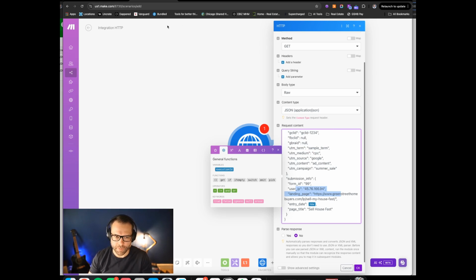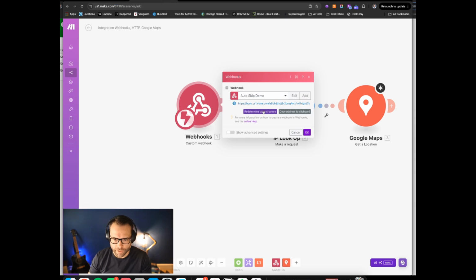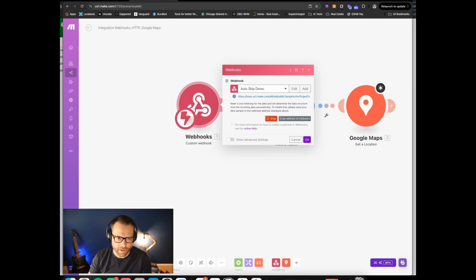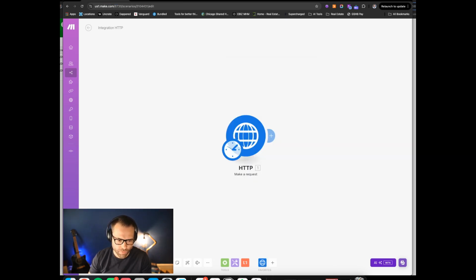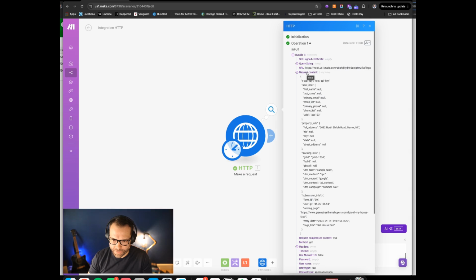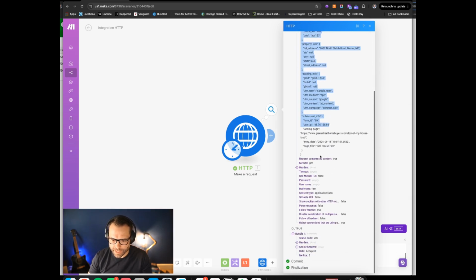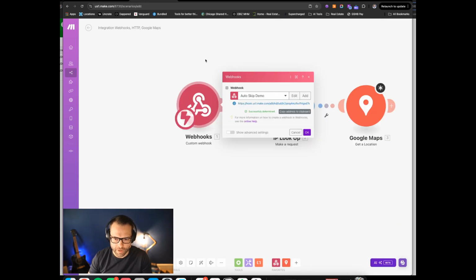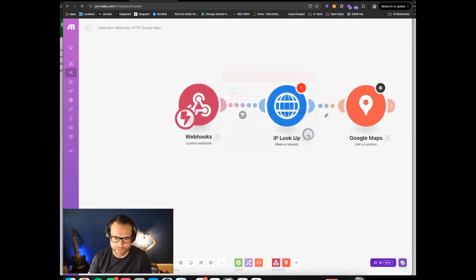And what that's going to do is help me set up the data structure. We're going to hit redetermine data structure. I'm then going to go ahead and run this once. It's then going to send that data. So you should see this all in the request content down below. This is what it's passing in. And then this is just a test, so it's not going to return anything at this point in time. Now, if I go over here, you can see it successfully determined.